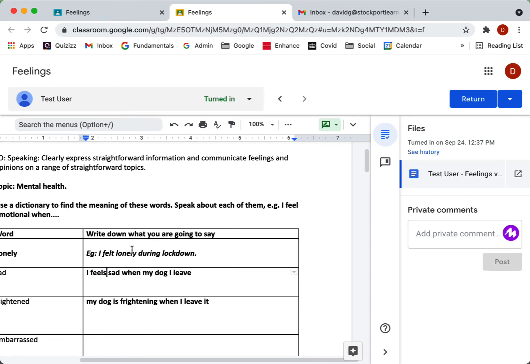Okay. The waste disposal men are just outside my window, so hopefully we can't hear that.